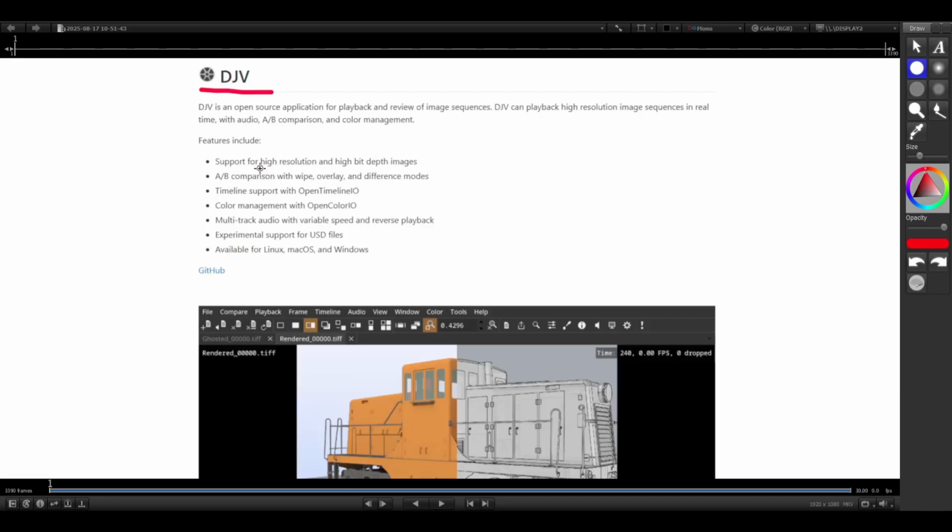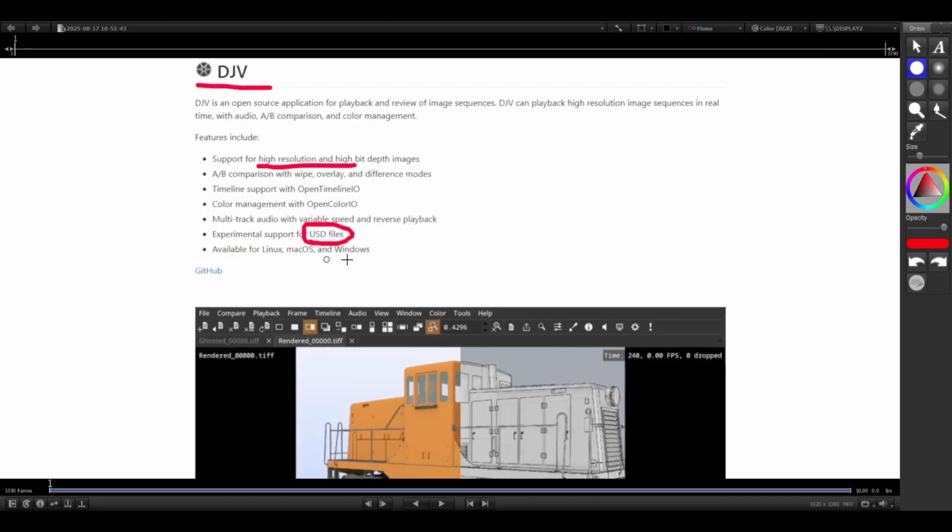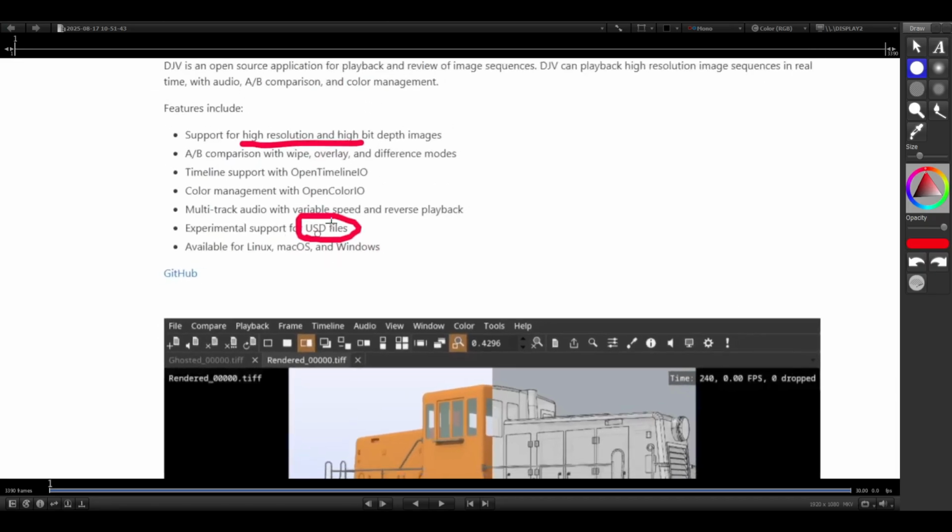Basically, it supports high resolution and high bitrate, like 32-bit images, and you can do comparison modes like AB, wipe, overlay, and other modes. It supports OpenTimelineIO, and it also supports ACES color space. We can also add multiple audio tracks with playback. Also, they released a new experimental feature called USD files. Basically, it can load USD models and you can rotate them and test the model.